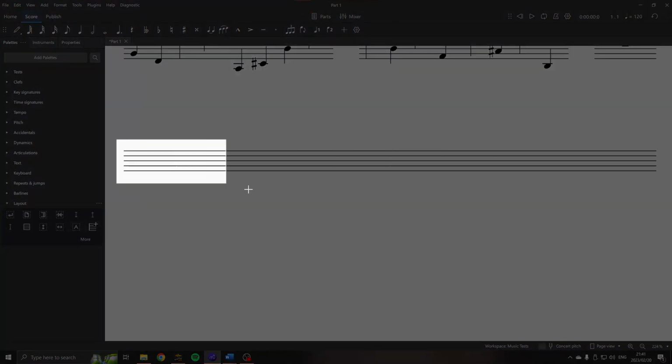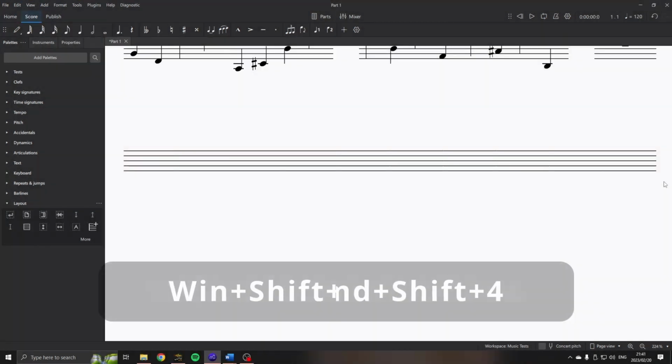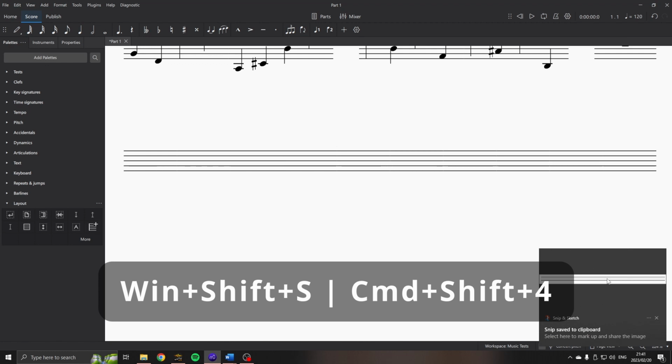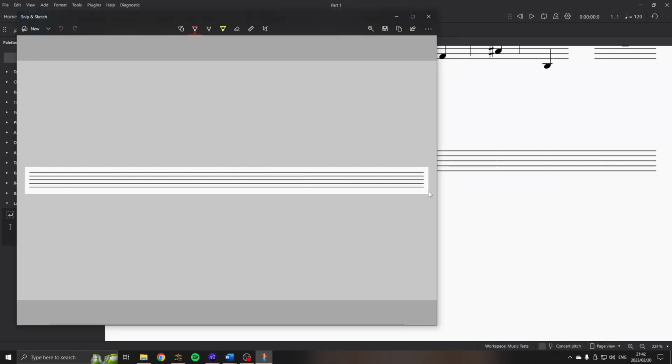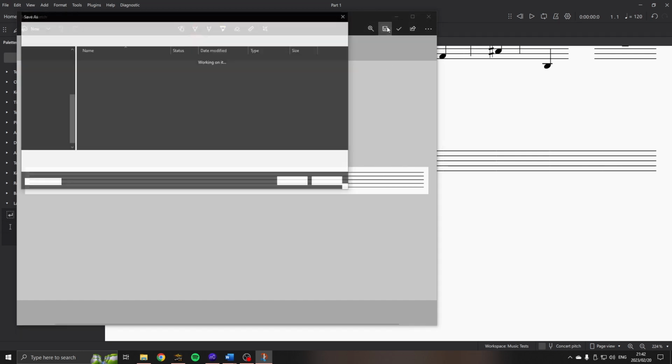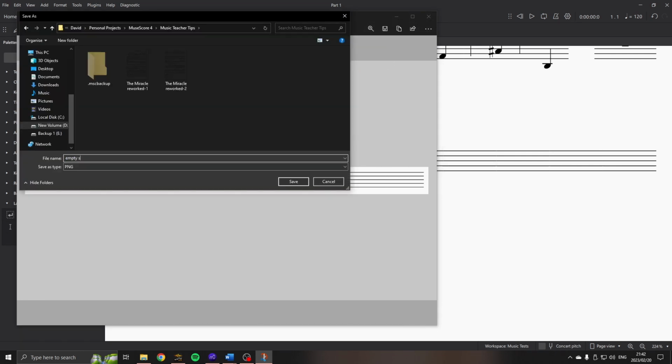Then we can screenshot it as usual. Remember that's Windows Shift and S on PC or Command Shift and 4 on Mac. Now instead of having to keep making this every time, I'm actually going to click on this so that it opens up in Snip and Sketch, and then I'll save that as a PNG and I'll call it empty stave.